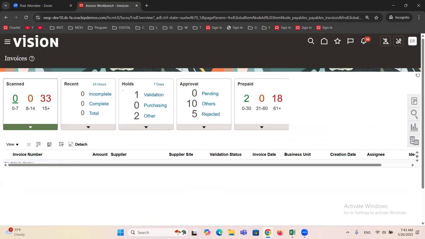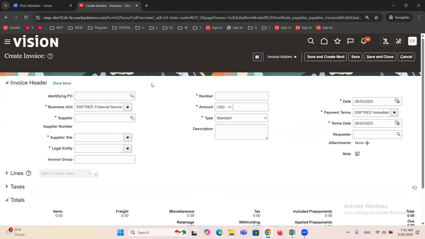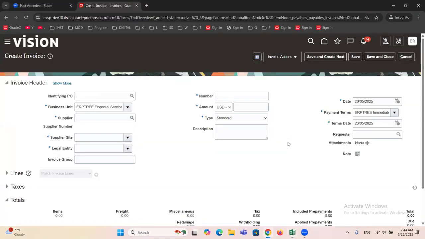Let's come back. So this payment term is defaulting from the invoice options which we have set for this BU. That's what we discussed: when you use invoice options, you set controls and default the information. So it is defaulting from there. And the other important point, the payment method, we will see once we start creating the invoice.